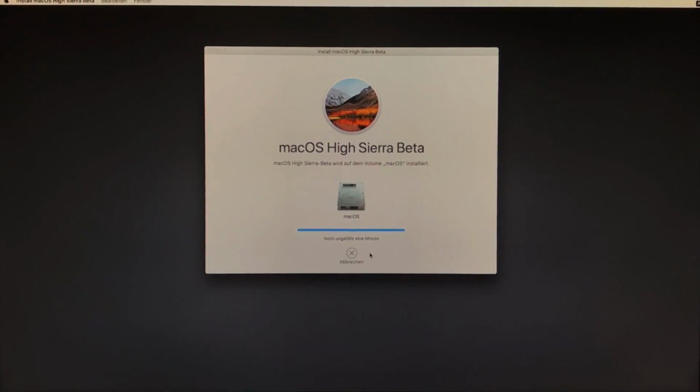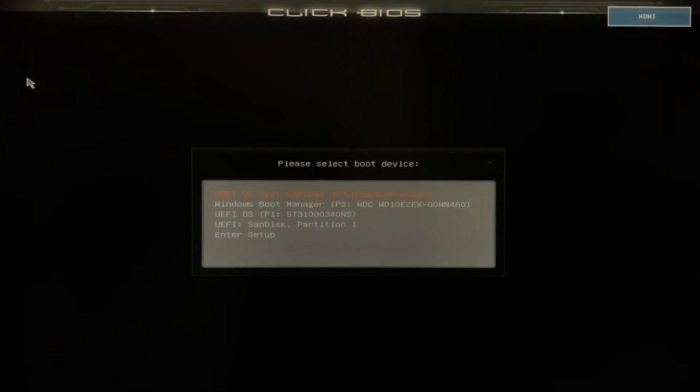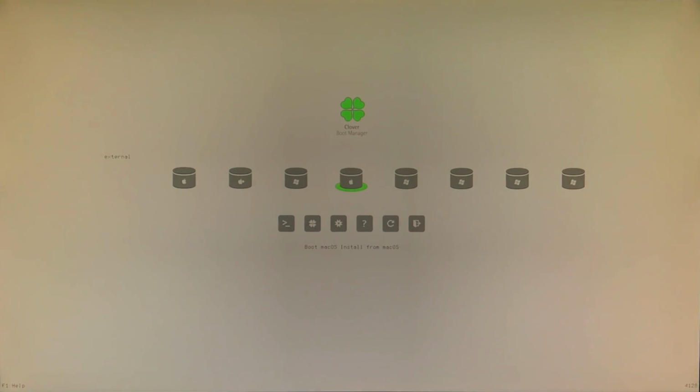Unfortunately, this is not a blind install. Your computer will restart several times and you will have to select the correct boot disk at multiple points. Select your USB drive again. Clover will usually choose the right option for you, so press Enter to boot macOS install from macOS.